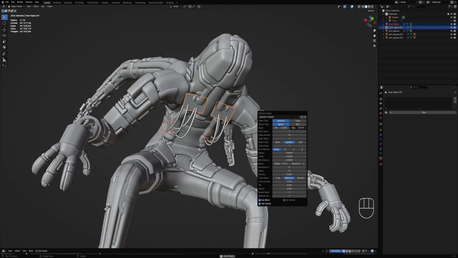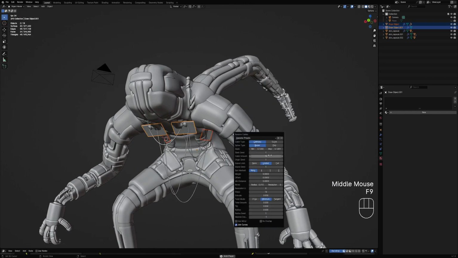Let's add, try not just mirror, the cable amount. Increase the, where is it? That, uh, bevel.